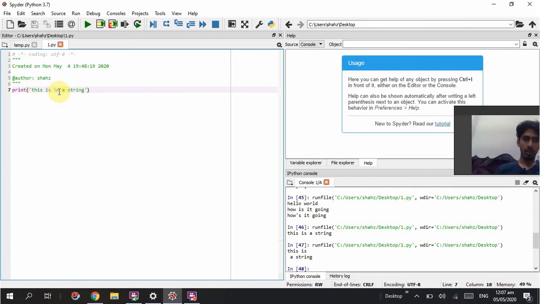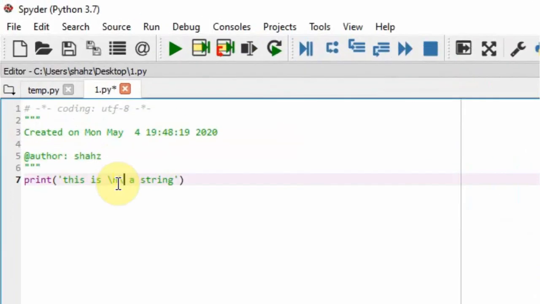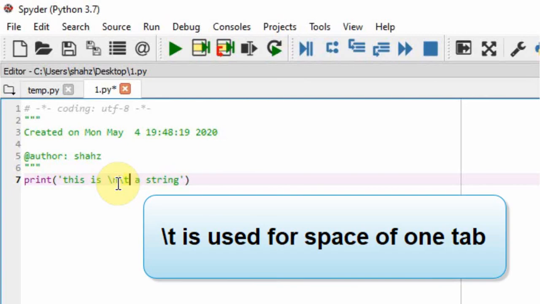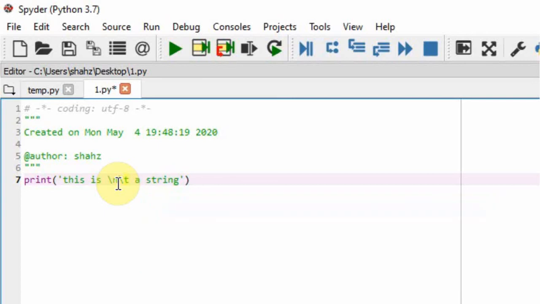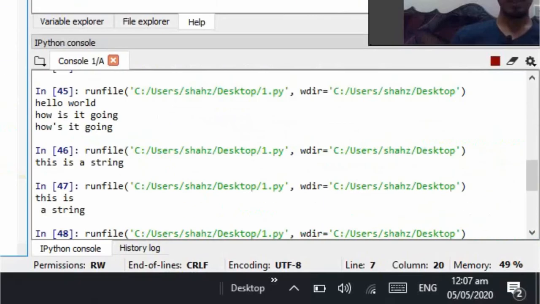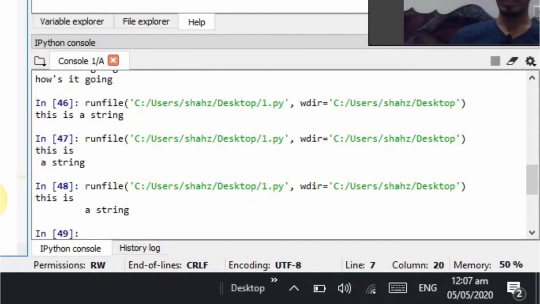But I don't want this. I also want a space in the beginning of the second line. What I will do is use backslash t, because backslash t is used to give a space between any two characters, or to give a tab, you can understand it like a tab space between two things. And now if I run this, this is in one line, and there is a space in the beginning of the second line, and then a string is printed. Okay, so this is how the print function is used.